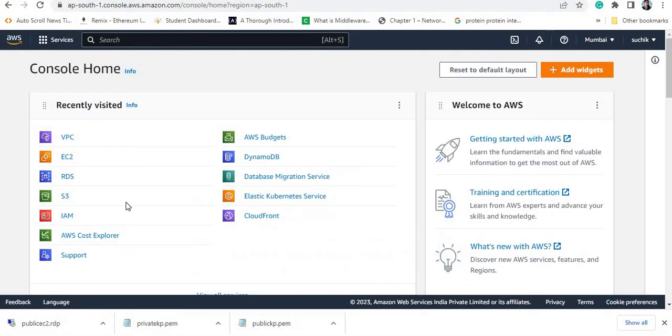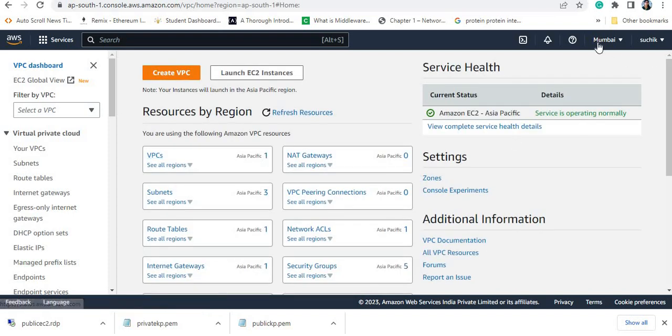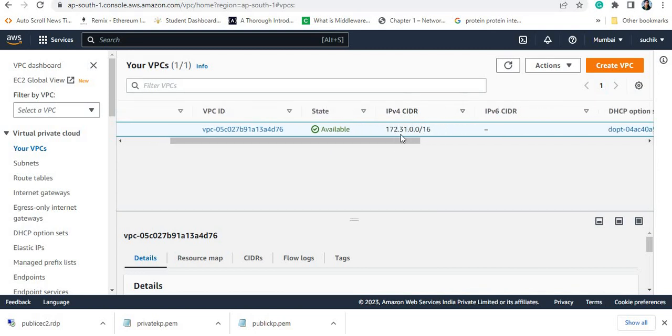So I'm just going to open VPC here. In the VPC you can see I am accessing through the Mumbai region, and you can see one VPC is already present, right? If you go and check the VPC, you can see one VPC is available, and the CIDR block of that VPC is 172.31.0.0/16.